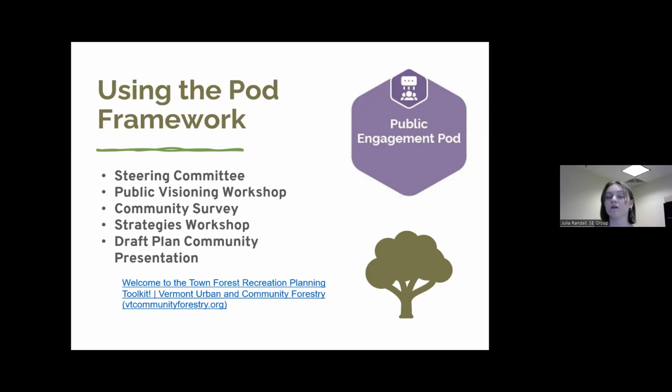And these headings here: a steering committee, a public visioning workshop, a community survey, a strategies workshop, a draft plan, community presentation. These are all things that are available and at your disposal for creating a longer term engagement strategy, whether it be related to recreation or stewardship. So the tools that are currently available on the website as part of the toolkit are centered around recreation, but of course, recreation and stewardship conversations go hand in hand. And these tools are highly applicable to stewardship conversations as well.